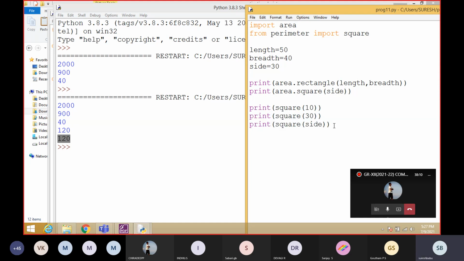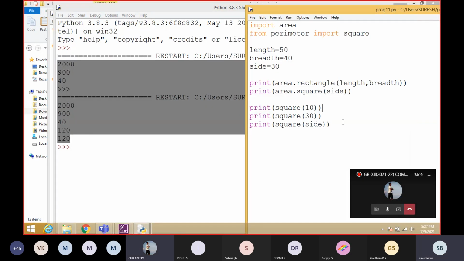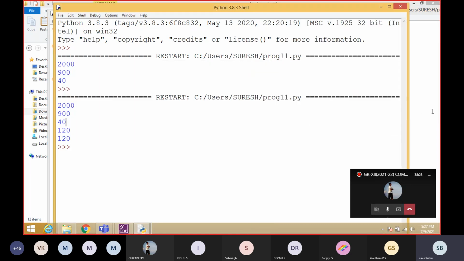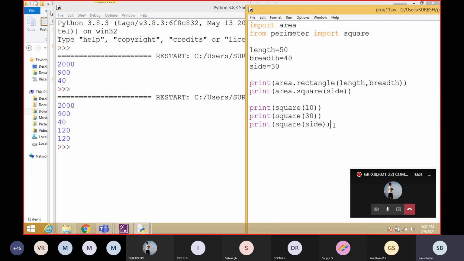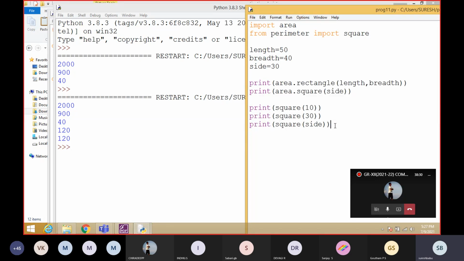Understood, everyone? Yes, ma'am. So kindly note down the output also. Students, everyone, note down these outputs. Okay, according to that program, you have to note down the outputs. So like this, you can also call any function inside the for loop.